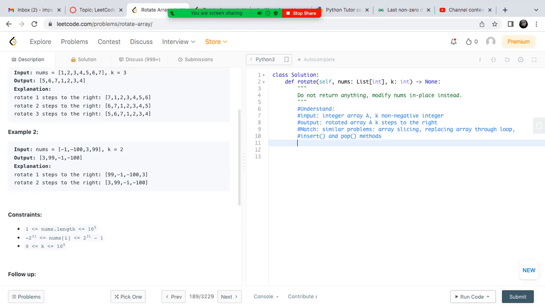Next, we're going to go over a broad view plan. We're going to use array slicing and replacing array elements through a loop to do this problem. What we're going to do is take the array. Just to give an example: 1, 2, 3, 4, 5, 6, 7.